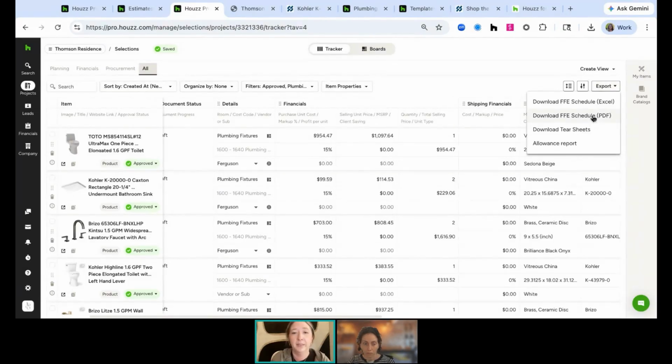My personal favorite is the PDF version. That's going to be a comprehensive list. There's multiple items on a page. I'll show you what that looks like in just a second. The third option is going to be the tear sheet. And then the allowance report is one other item that I will circle back to in just a second.